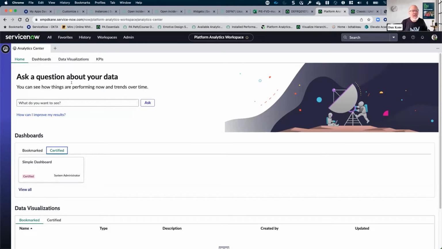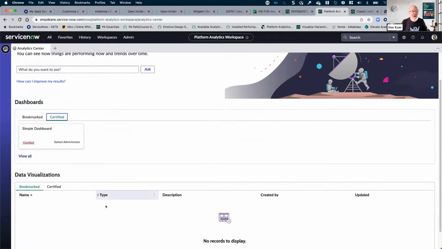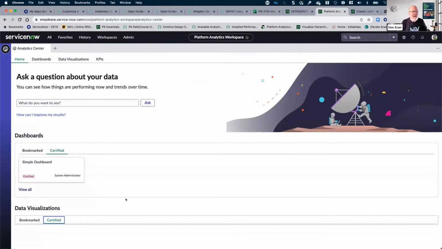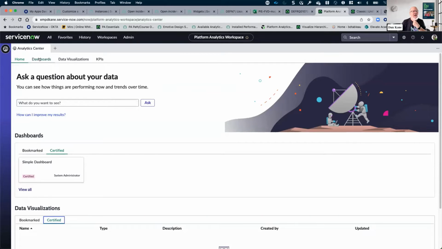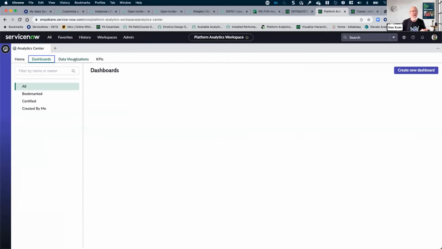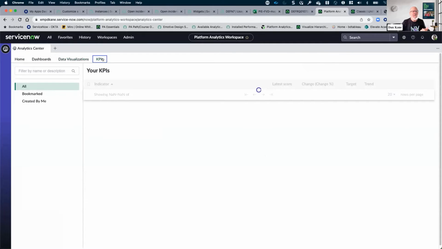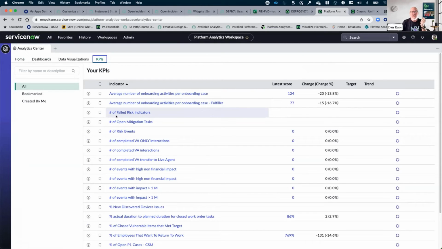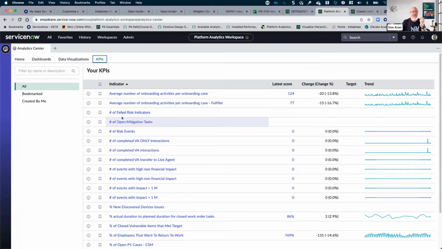And then the data visualizations is going to be that shared library we were talking about. Again, I don't have any that are bookmarked, or I think I might have one certified. I can't remember. But regardless, getting to those options is through the different tabs on the Analytics Center. We have dashboards, data visualizations, and KPIs. For those who are used to the old world, this was the scorecards view that you had under the navigation menu, under Performance Analytics and Scorecards. This is basically the same thing.